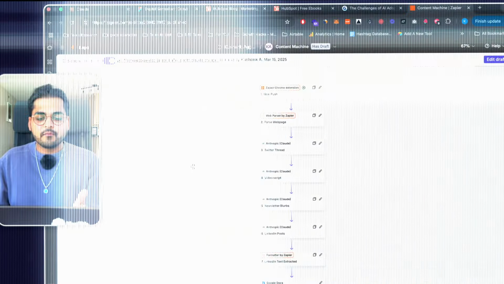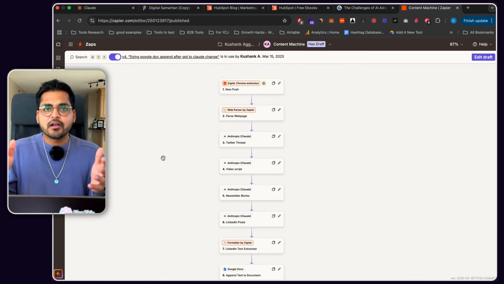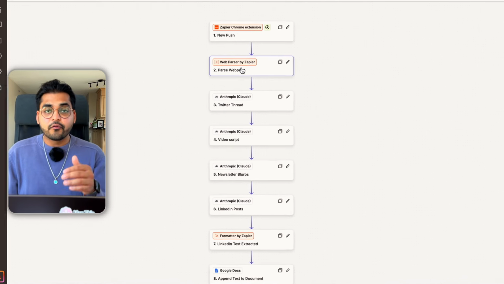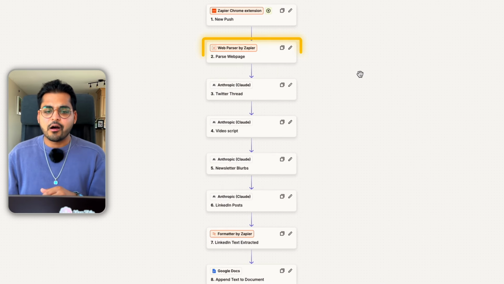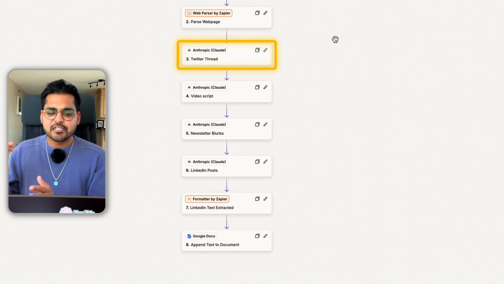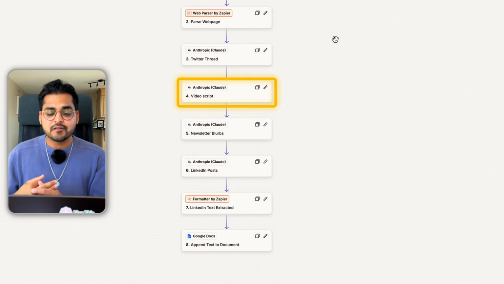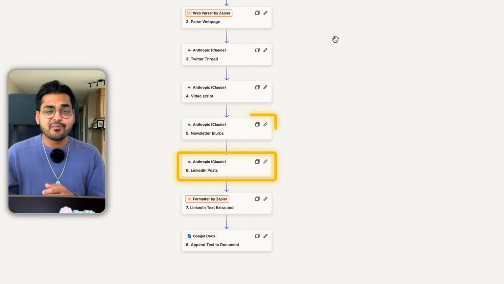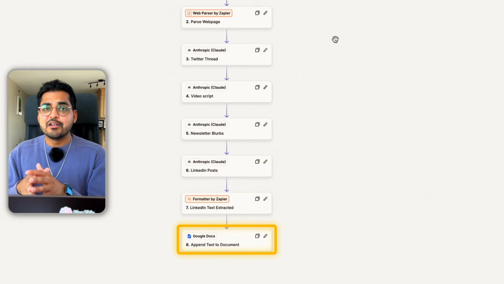And in the same way, for content creation, there's a whole bunch of tools out there, but alternatively, you can build an automation within Zapier. For example, I have an automation here where if I come across a useful article, with a single click, it's going to run this automation where it first goes through the web page, gets all the content, then creates 3 ideas for Twitter threads, 3 video script ideas, 3 newsletter blurb ideas, 3 LinkedIn post ideas, and then puts it all together into a Google Doc.